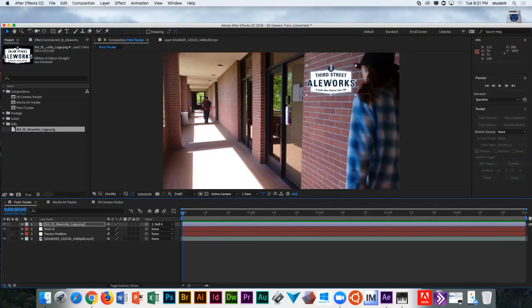Yeah, what's up, Nate? So you had a null object set up. Yeah, I use a pick whip to do that. The tracker position here is a null object. It's the one that was already in the comp. Sure, yeah, and it works.